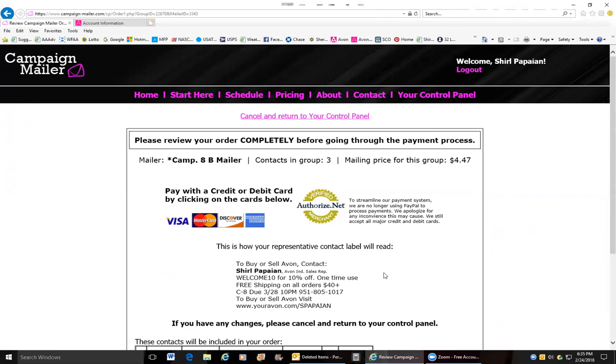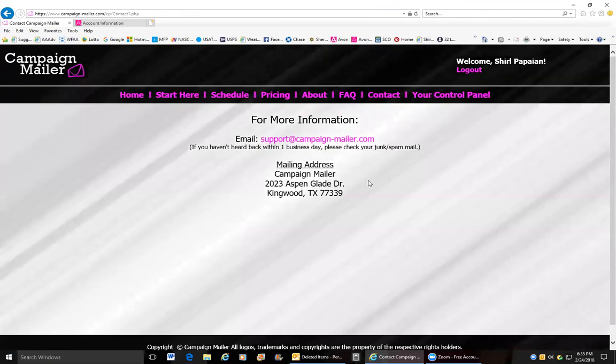This is how you use Campaign Mailer. It's a great service. You can always go to contact, and you can send them an email if you have any questions. They're very, very good at getting back to you in a timely manner. It's just wonderful, and the people are wonderful. So I hope that this helps you. And if you have any questions or anything, like I said, just contact them, and they would be more than happy to help you.